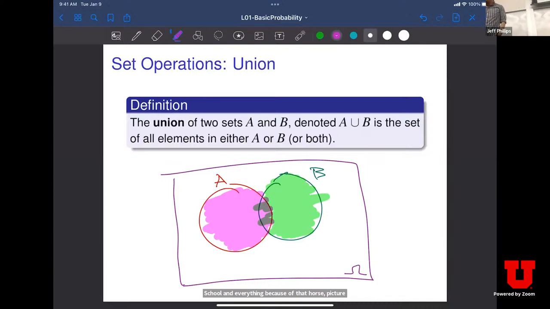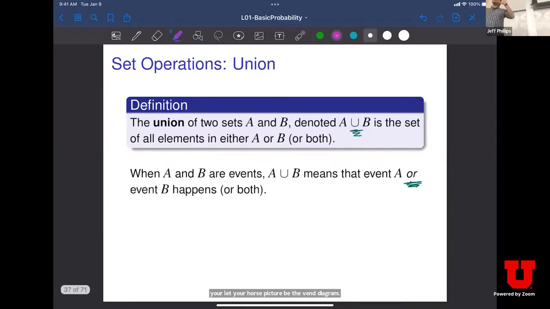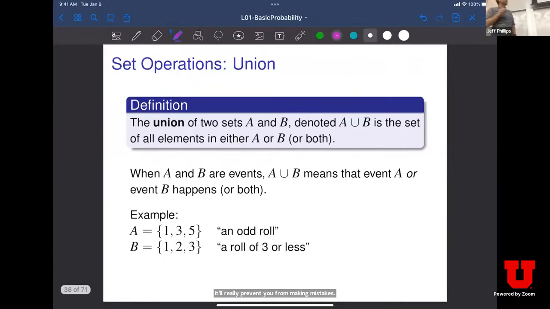Right? Okay. I really believe this in a lot of these problems. If you can draw an appropriate picture, it'll really prevent you from making mistakes. It's not just for looks. Here's some examples. If I'm rolling, again, implicitly a six-sided die, an odd roll is 1, 3, and 5. An even roll, and all rolls less than 3 are 1, 2, and 3. What's the sample space here?